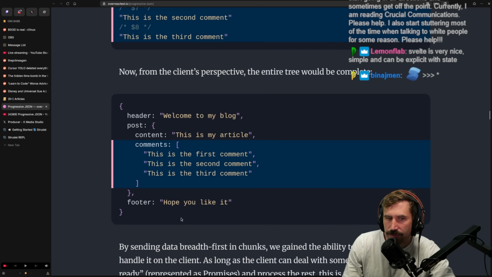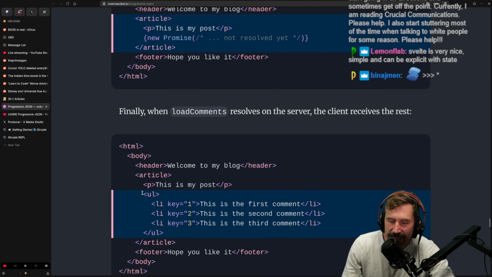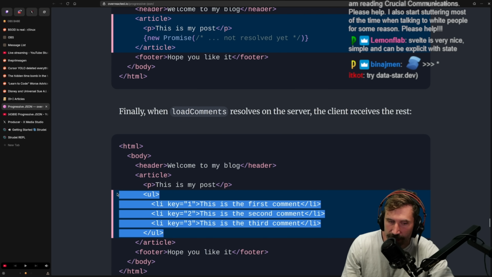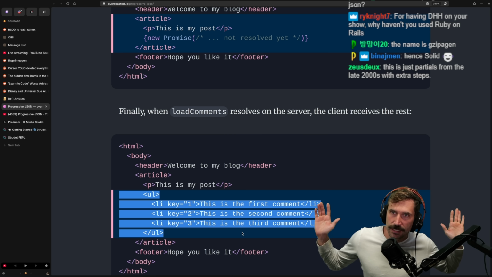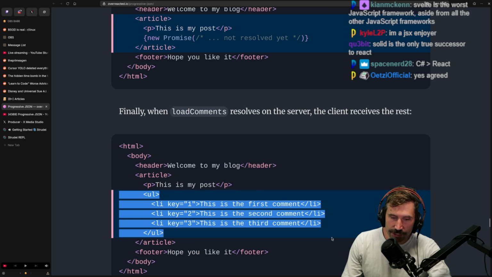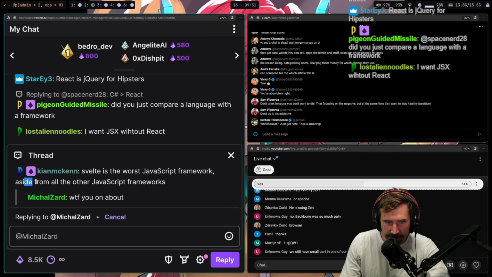I know we've now switched topics from progressive JSON into React, but I don't think anything's going to beat the convenience of having something like JSX in your code when it comes to front end, right? JSX is extremely convenient. Changed my mind. The thing I don't like about anytime you have JSX is that you also have to have a build system, which I find to be frustrating. Svelte is the worst JavaScript framework aside from all the other frameworks.